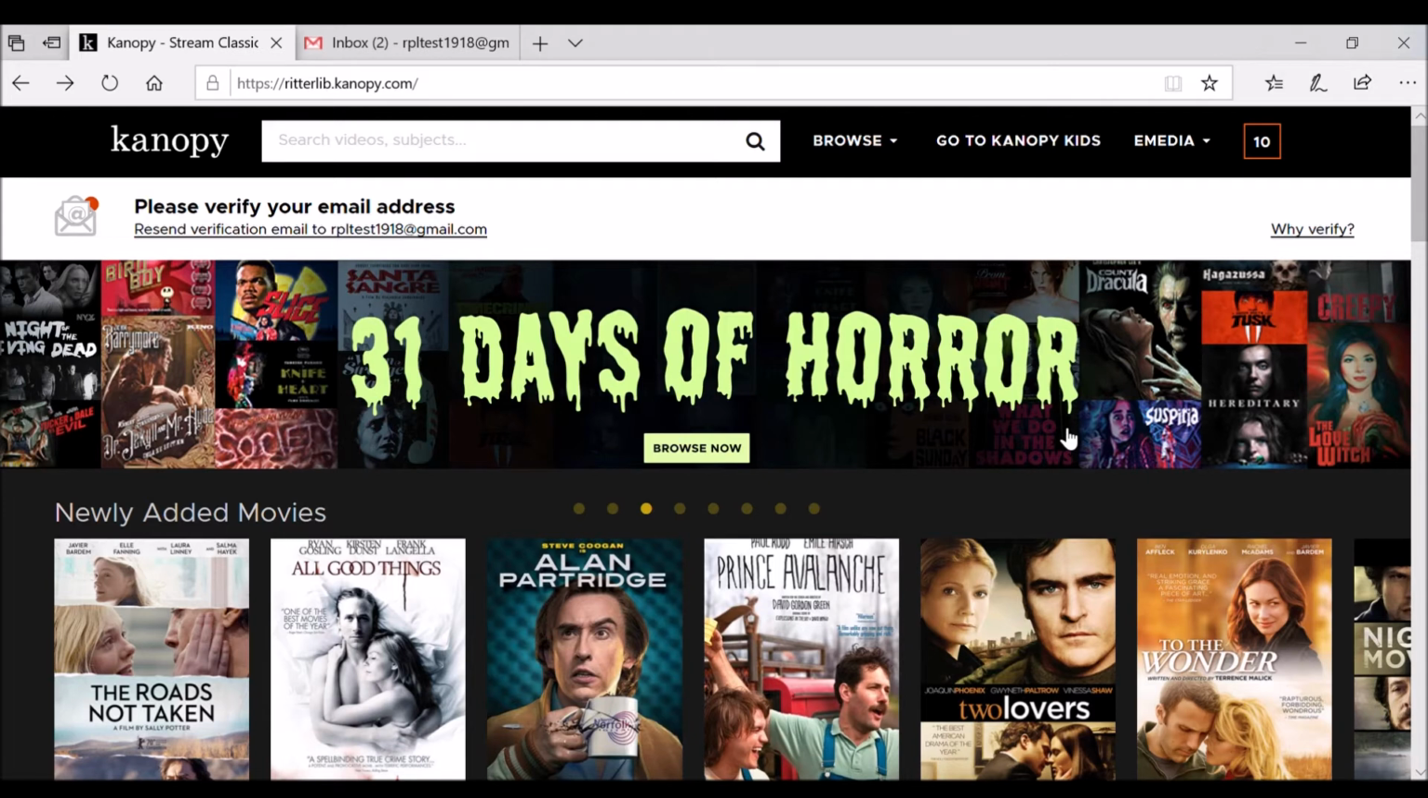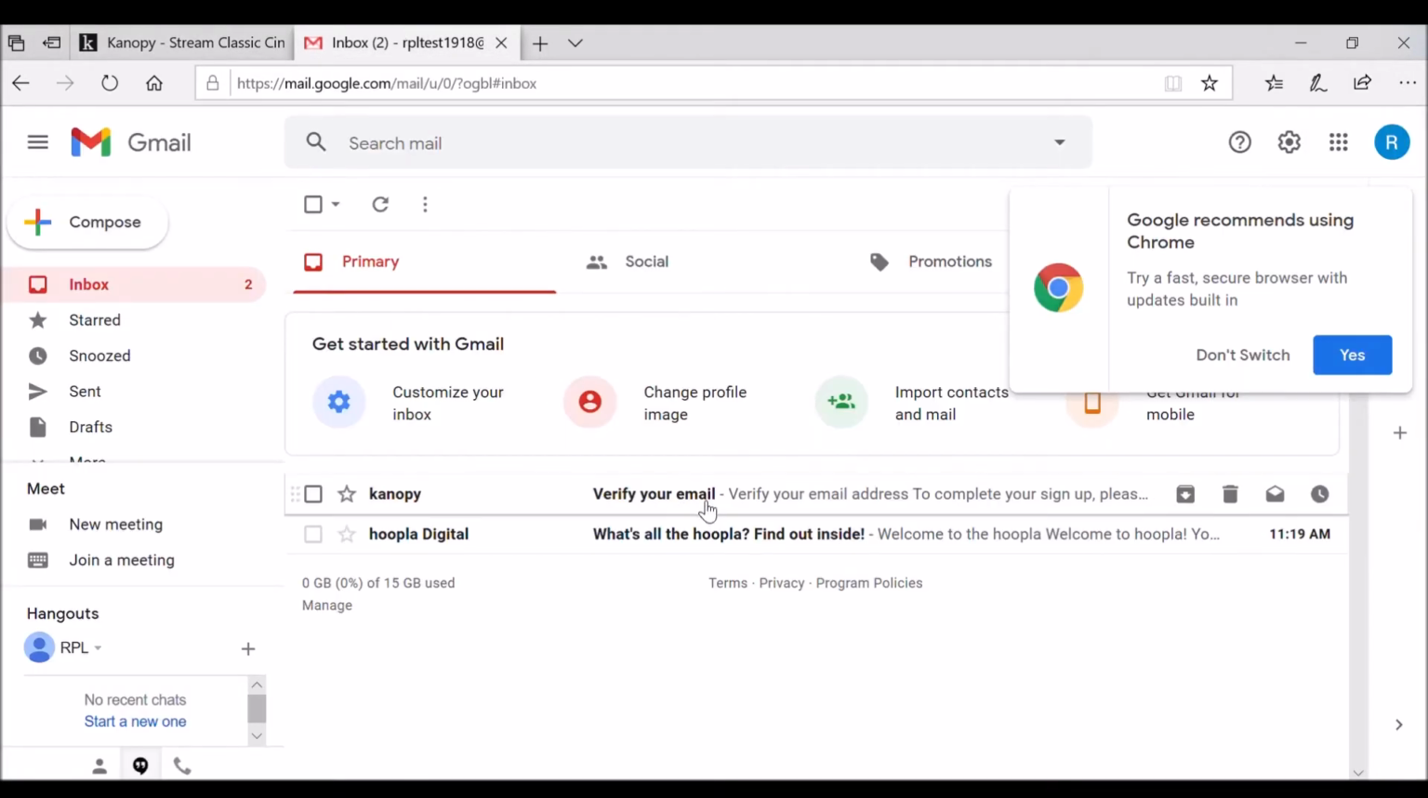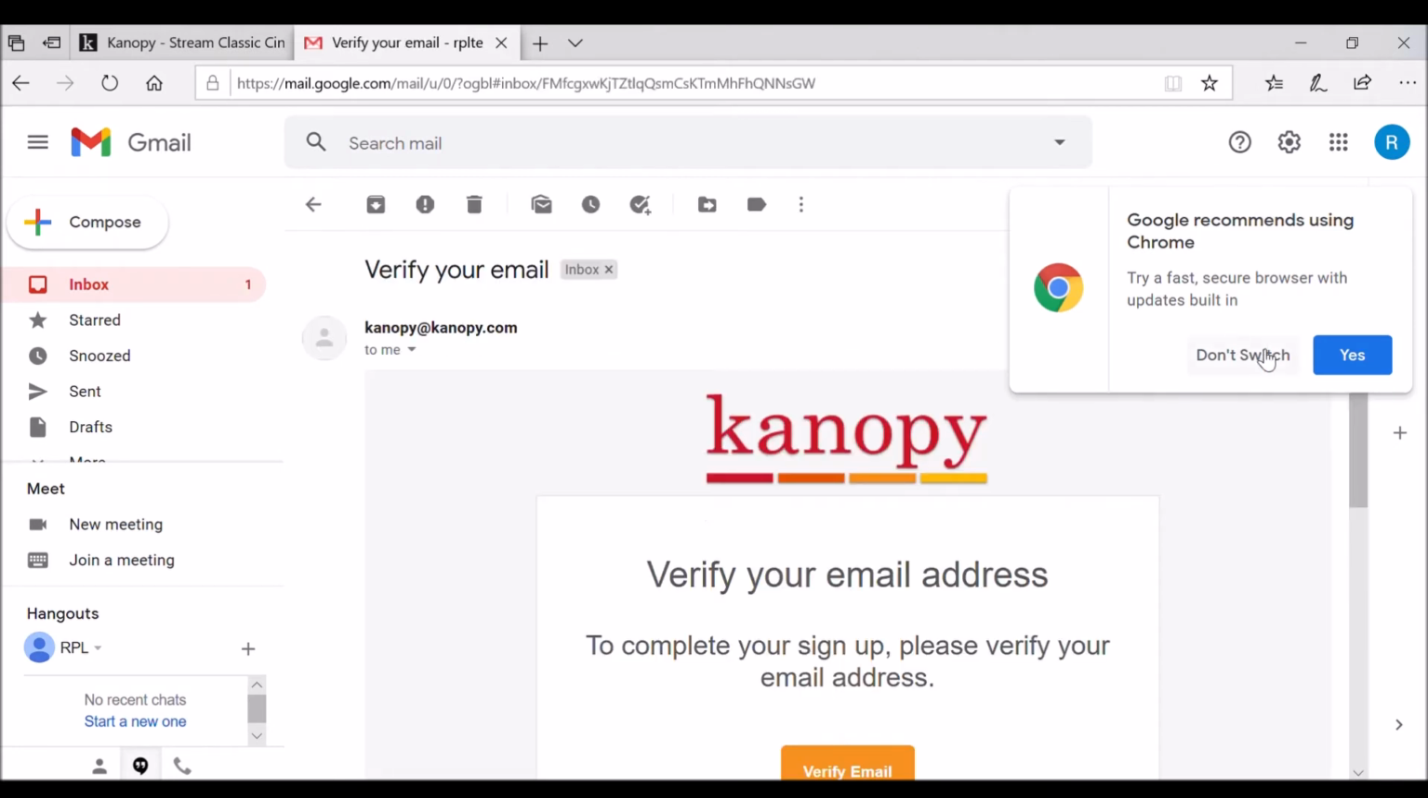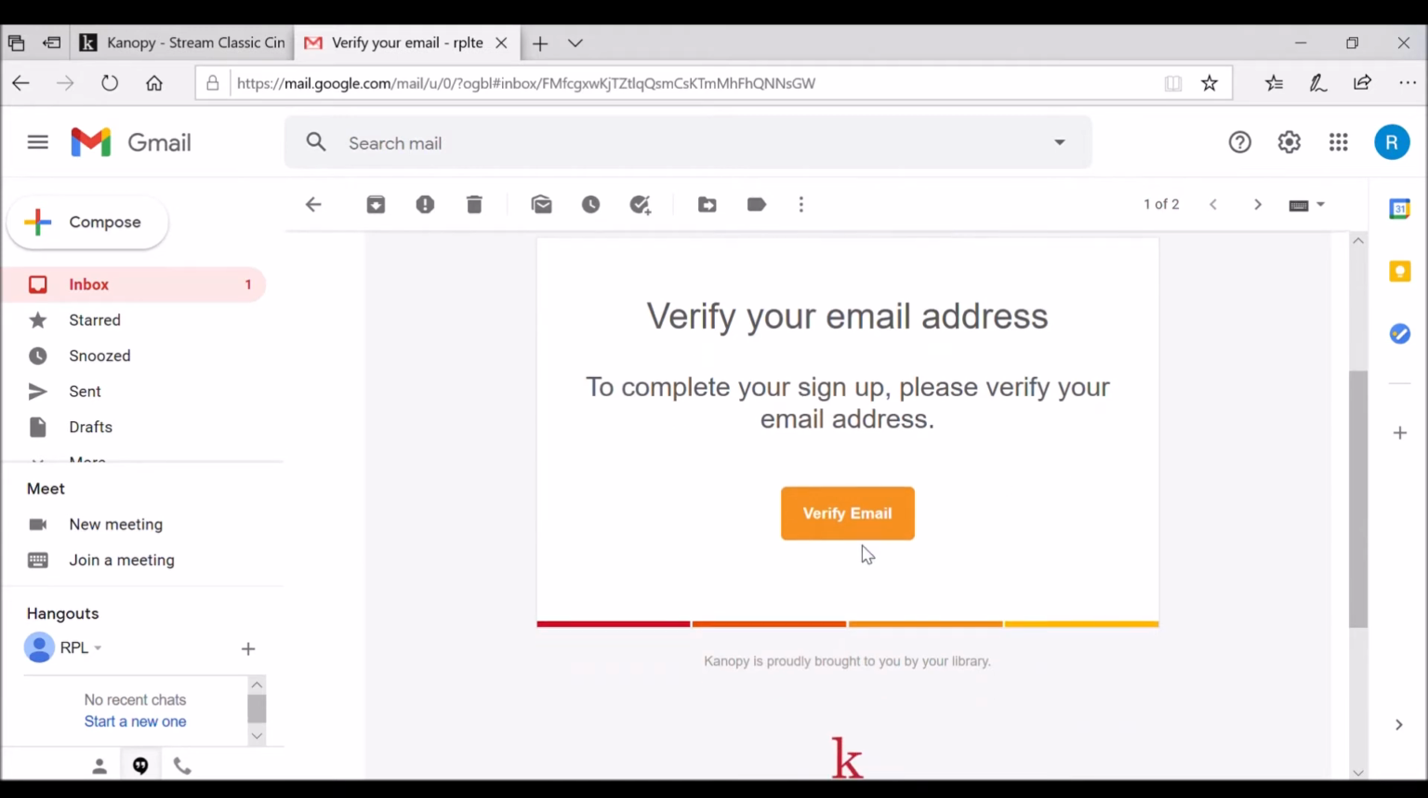Once you get to the Canopy homepage, you might be prompted to verify your email address. To do this, you can go into the email you used to set up your account, and you'll click on the Canopy email that says Verify. And then you'll just click the button that says Verify Email. And it'll take you to a different tab once your email is verified.